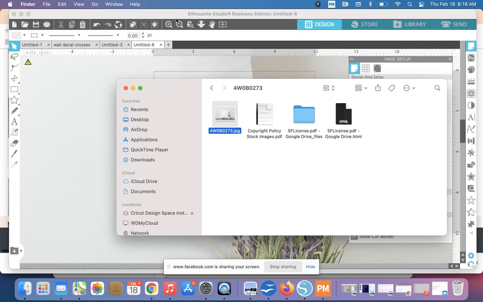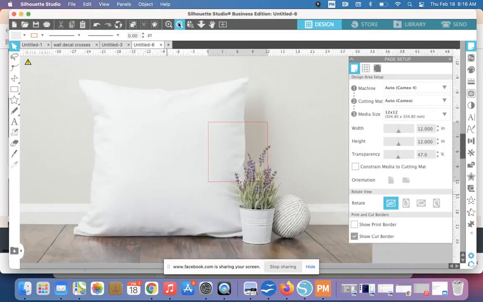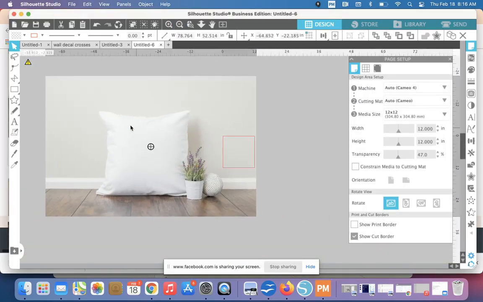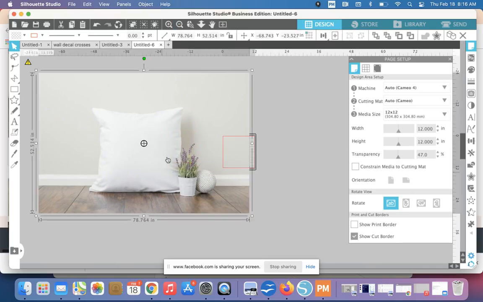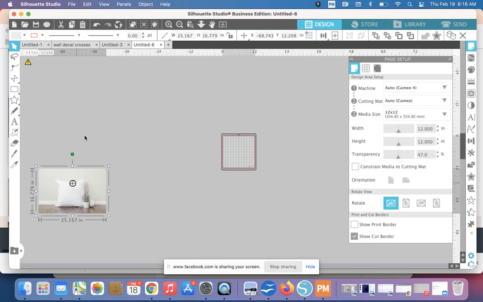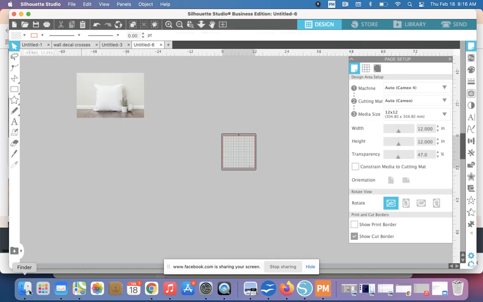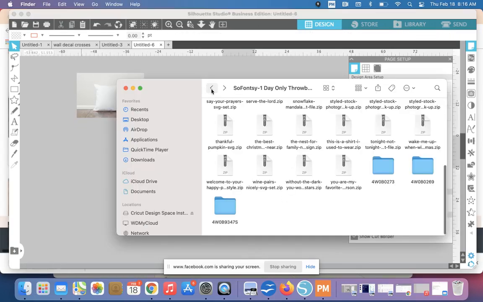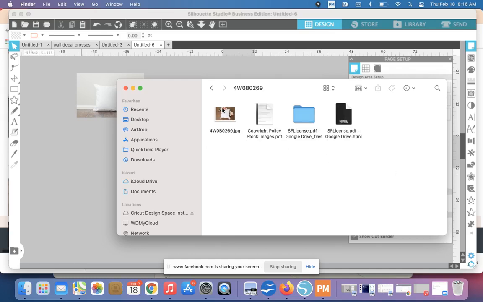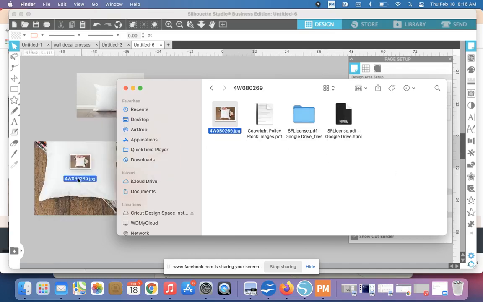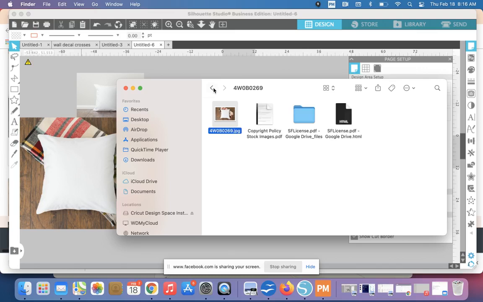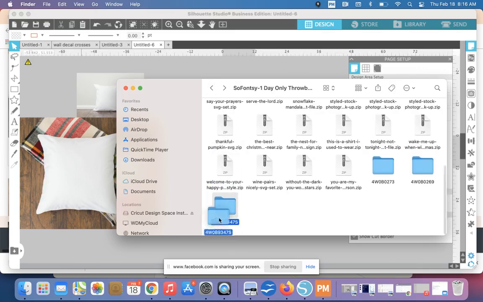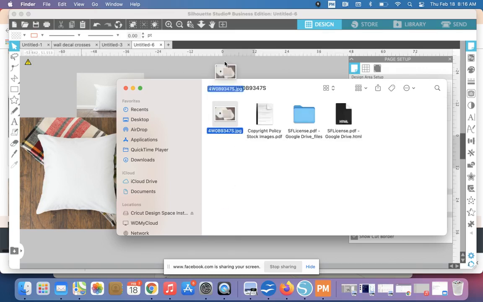I literally just dragged and dropped that into Silhouette Studio. You can see it came in really big. That's because this is a high resolution photo, so you can resize it if you want. Let's turn that off and just click O, and that turns off the center of rotation. I'm going to pull the other ones in as well so we have a couple of options for ourselves. Pull that one in, and we'll pull the last one. I need to open the file, and we'll pull that one in as well.